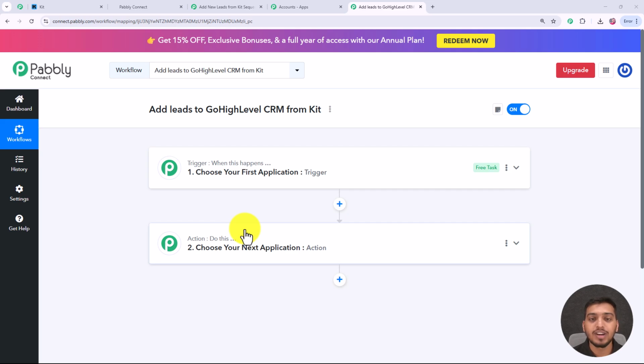Today I want that for my coaching funnel, whenever any new subscriber gets added on my Kit account, I want to create a contact with all the details of that particular subscriber in my lead connector account automatically.